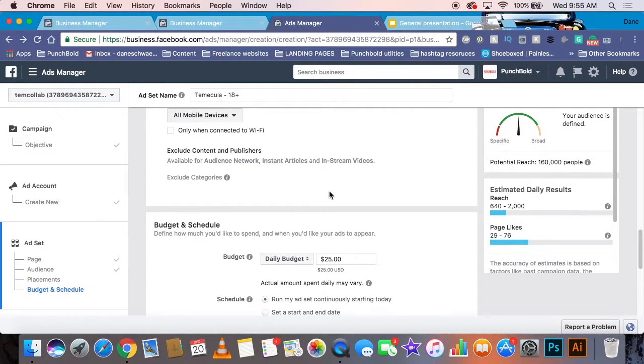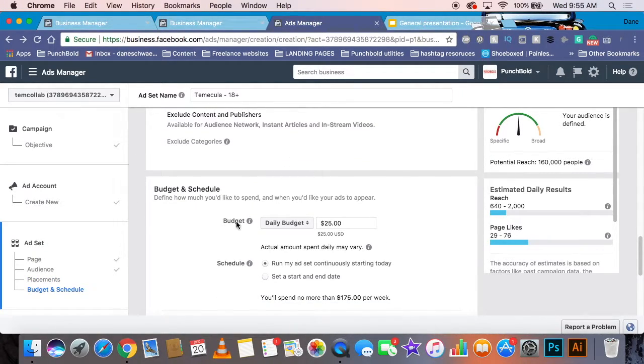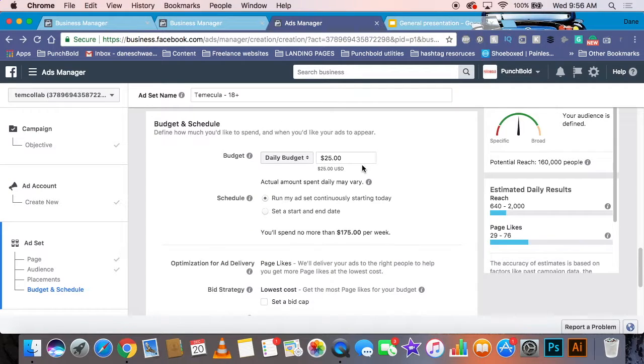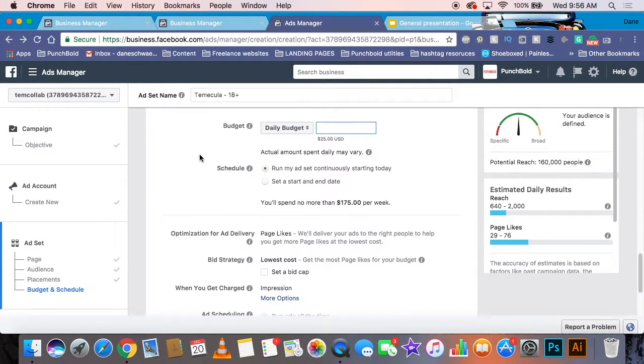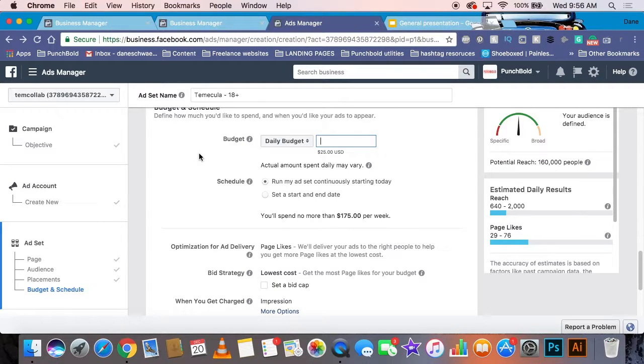After we go through that, we're going to go down to budget and schedule. For daily budget, I always recommend just starting at $5 a day. How much does it cost per click? That's one thing you're going to have to see after the ad actually runs. You'll see how many people like it, and see okay, I spent this amount of money and I got this many likes. We're able to do the math from there. Right now, I can't tell you.